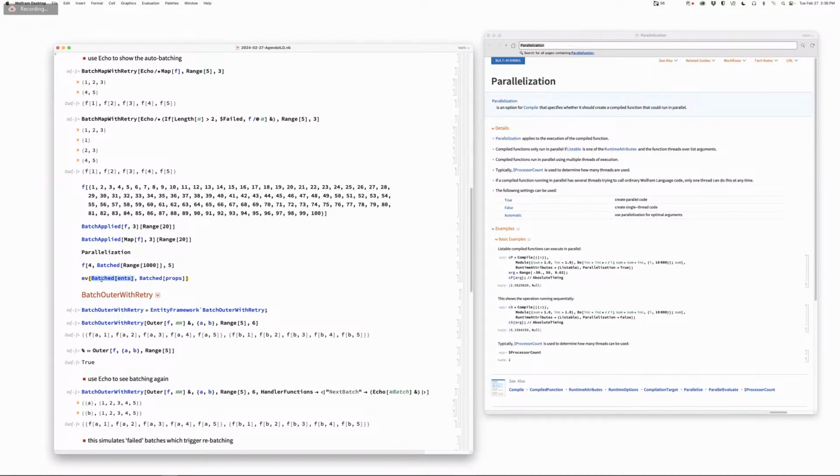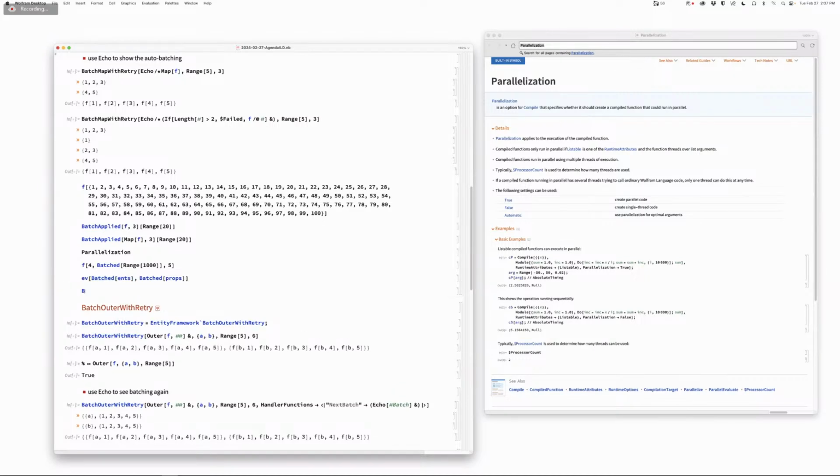Could you have like a single batched wrapper that's holding all the arguments where you can specify how it interacts? Yeah, but how would you do that? Because batched is a multi-argument function. I mean, you'd have to have a batched sequence thing.